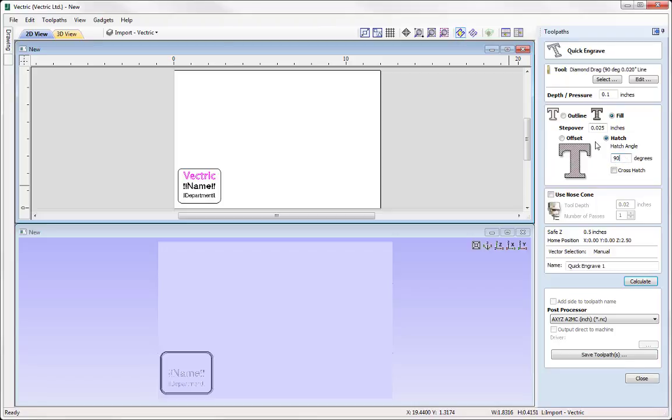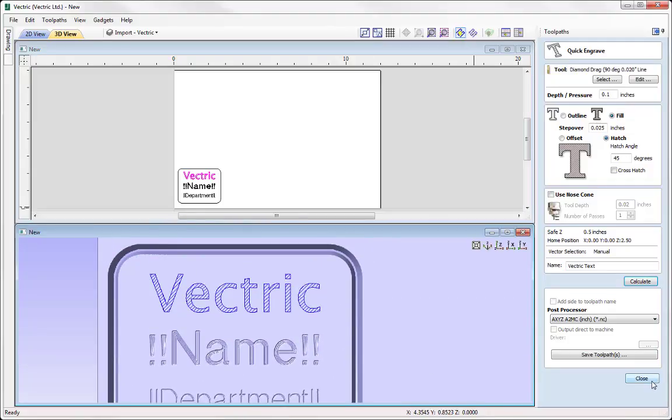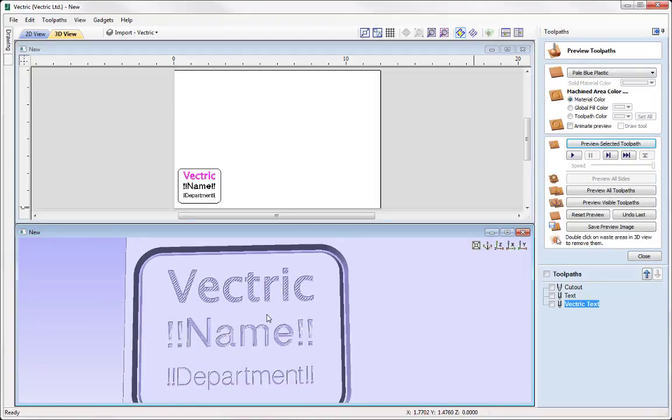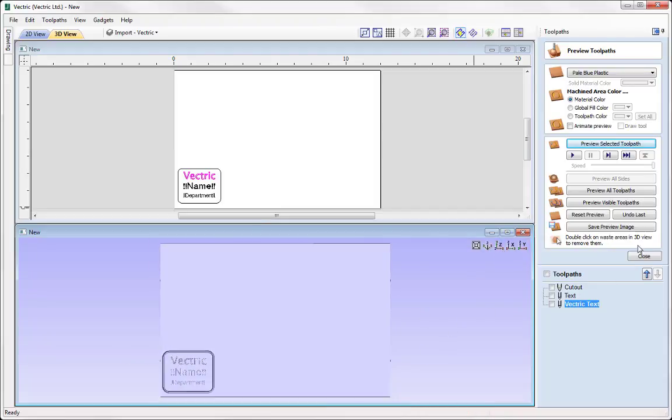We can specify the angle in here, so you could go 90 degrees, 45 degrees, whatever it is you want. I'm going to go with an angle of 45 degrees in this case, and then we can simply give that a name. We're just going to call this one Vectric Text, and then simply go ahead and calculate that, and again we can see how that preview is going to look. If we close out there, we can simply preview that, and this is our basic badge setup. Okay, so we've got Vectric, we've got a name, and then we have a department in there. So let's just reset that preview, and then close out.